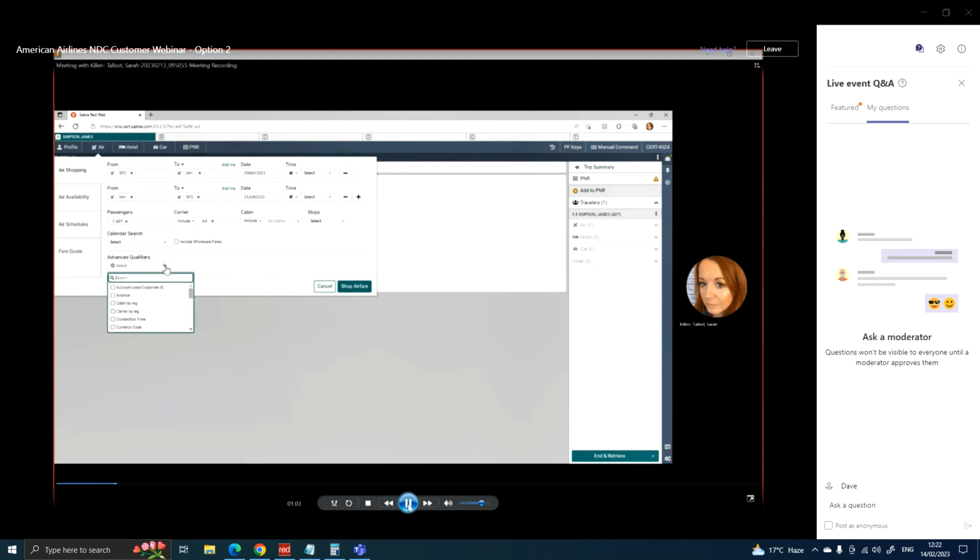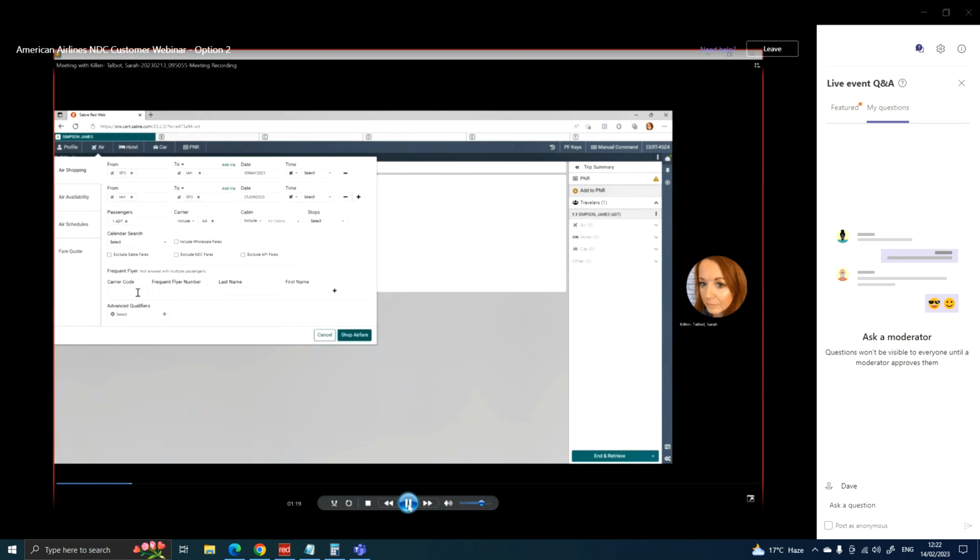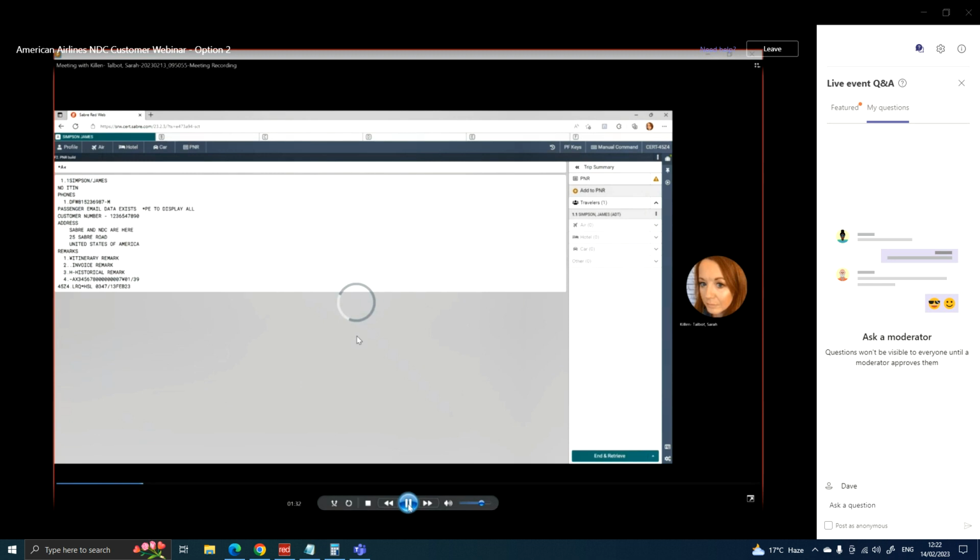Within the advanced qualifiers, there are other options that we can add, such as the ability to exclude a fare source. So the default is to shop for all fare sources. And we can also choose to add a frequent flyer number into the shop as well. So for differentiated content, if the traveller has a frequent flyer, you can add it to the shop. In this example, I'm just going to shop for NDC. So once the details are complete, the user would shop airfare.